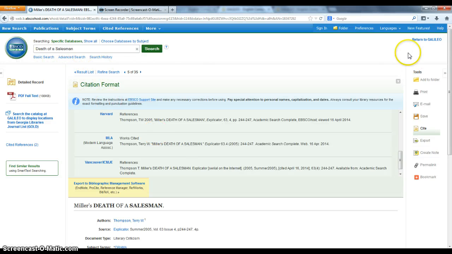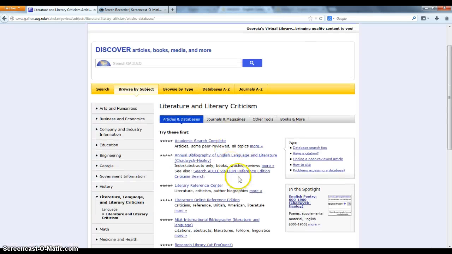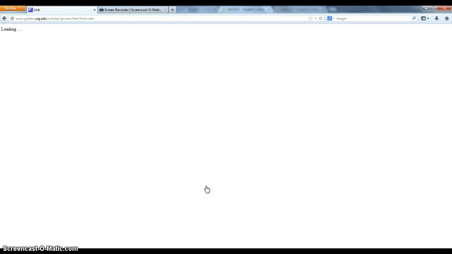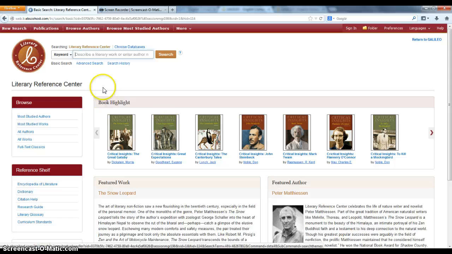Let's go on back. Return to Galileo. We'll walk through another database very quickly here. Here we're still in literary criticism. Let's go to the Reference Center. This is another great one that I really like to use. Wonderful stuff for you guys to have here.